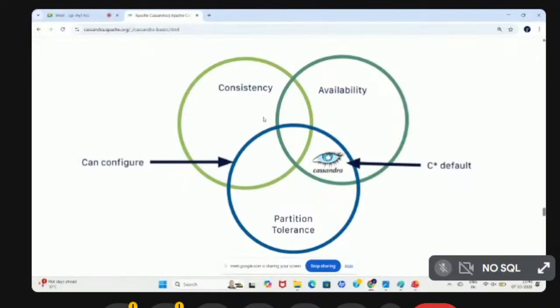And coming to the CAP theory: consistency, availability, and partition tolerance. Cassandra is not strongly consistent. Instead it is AP, where AP means availability and partition tolerance.